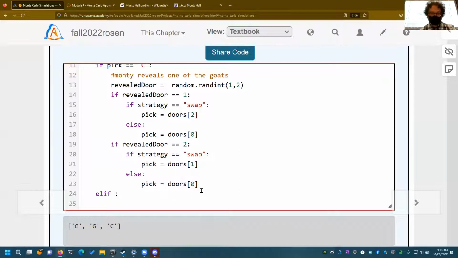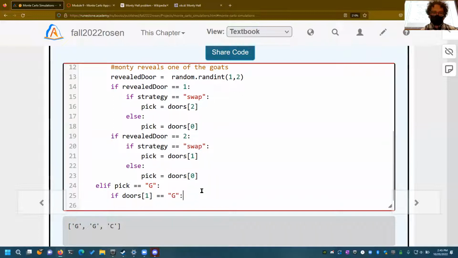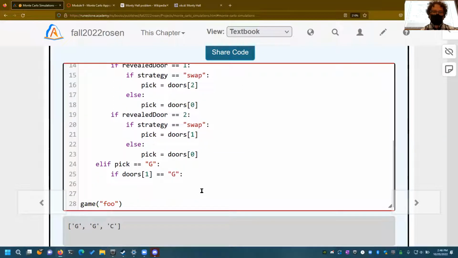All right, so let's go ahead and do this. If pick is equal to a G, so if we picked a goat initially, then Monty's going to look at the other doors and figure out which one's got the goat. If doors 1 equals a G, then he's going to reveal that one and offer us a choice between door 0 and door 2.